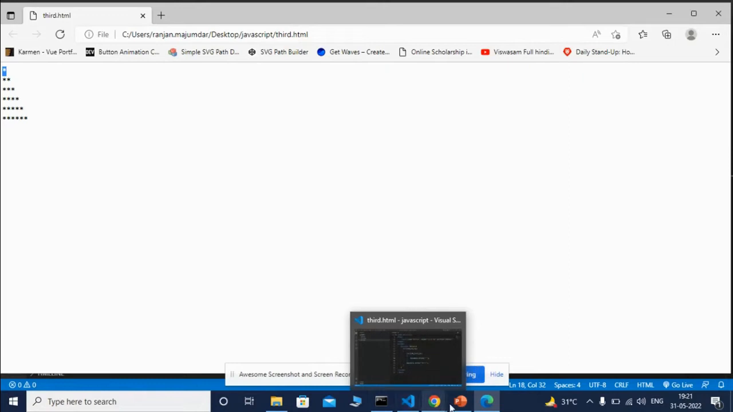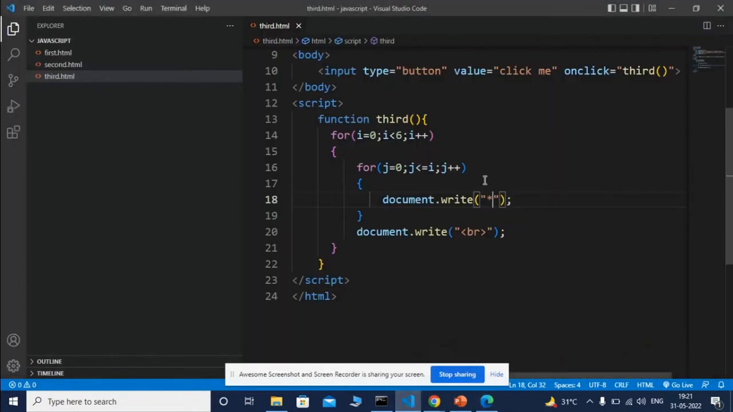Again, on next iteration, j++. j++ means j will be incremented by 1. Now the j value is 1. 1 less than equals to i value 0. Is it true or false? It is false. So you will not enter into this code. You will go outside of this loop.